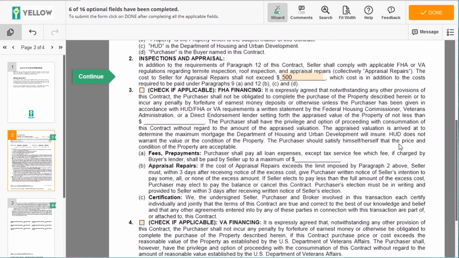All right, Section 3 only applies to FHA. So check this box if you're doing an FHA.